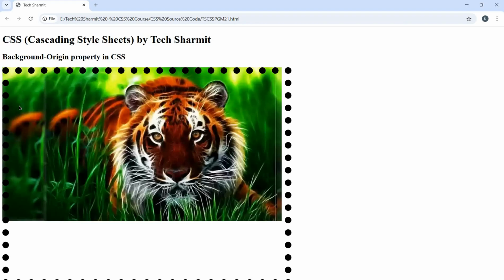Now we have three possible values. The first one is border-box, where the background starts from the border area. You can see here the image started from the border area itself. Then we have padding-box, where the image will start from the padding area. The third one is content-box, where the image will start from the content area. So the definition is clear, I think.